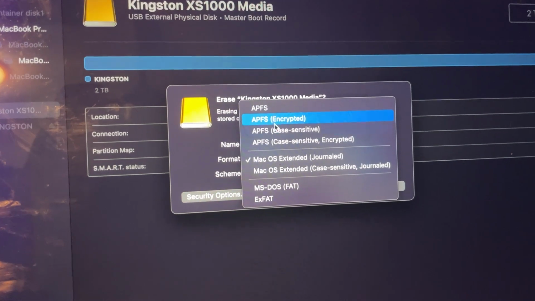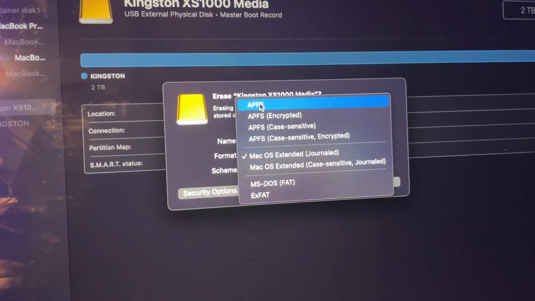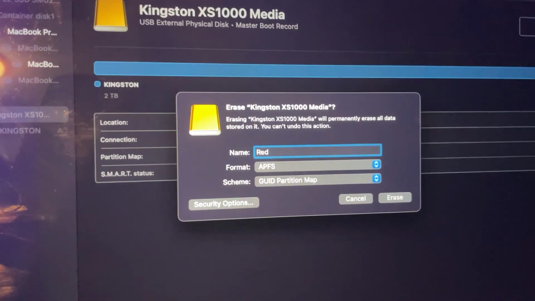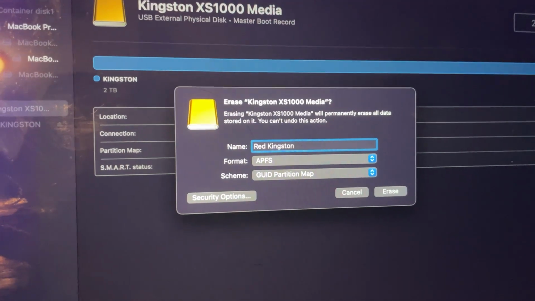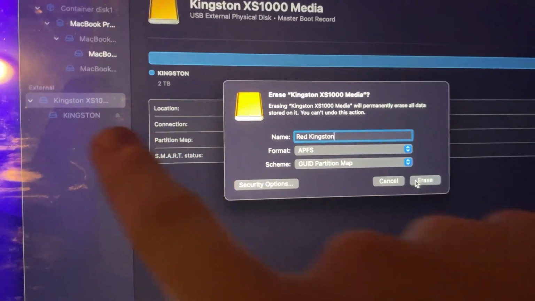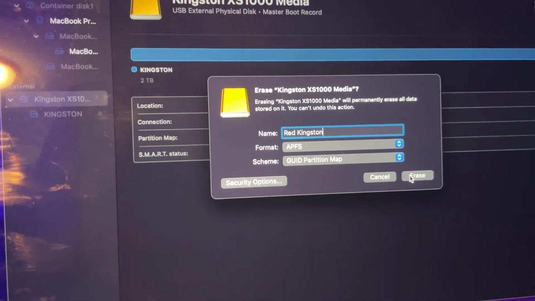Encrypted would be like password. And then you have case sensitive. I'm just going to use this top one. And I'm going to call it Red Kingston. Now, beware if you have anything on this drive, it's going to erase it. So make sure that you don't have anything important there. So hit erase.